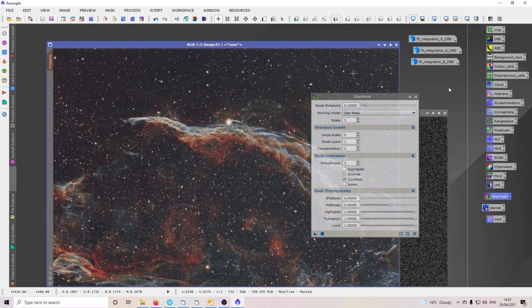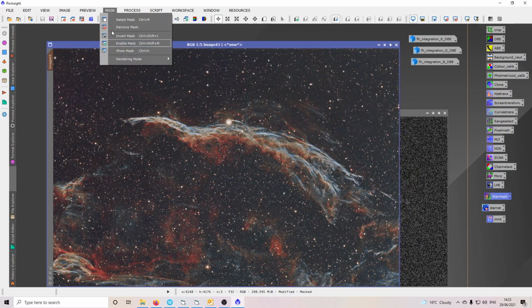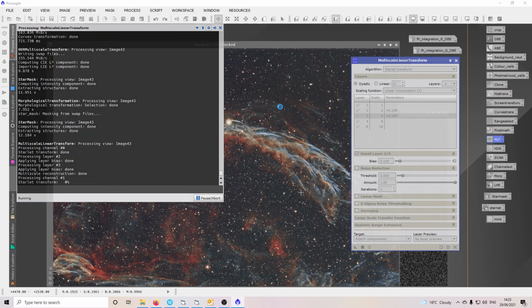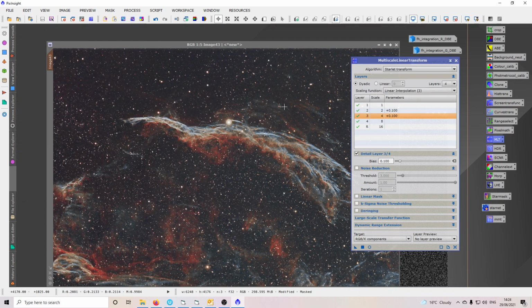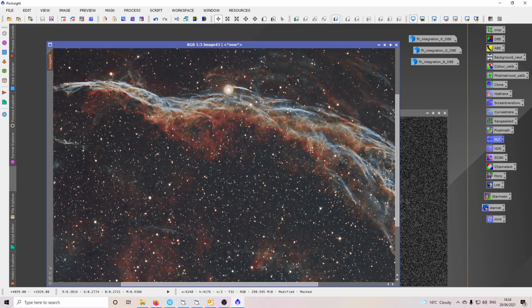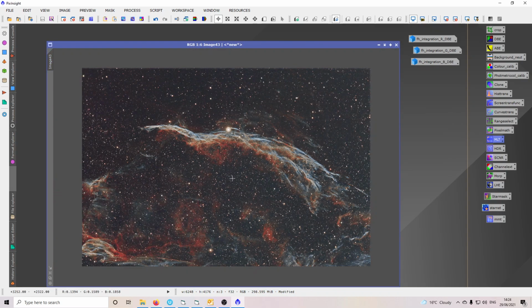Apply that, we'll invert the mask, then we'll go to MLT, multi-scale linear transform, and on the bias setting we'll change that to 0.1 on level 2 and same on level 3, run that through, and what that does, as you can see, just sharpens up the background. The star mask is there just to protect the stars, otherwise you kind of put them back to where they were. So you can remove that.